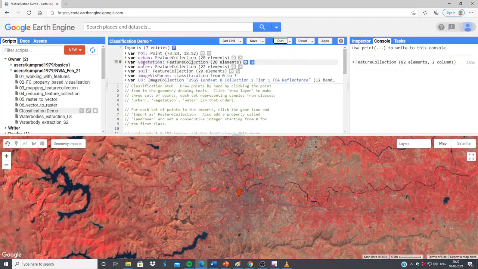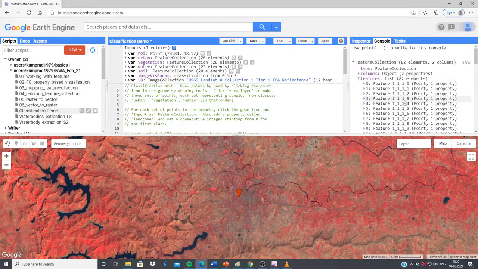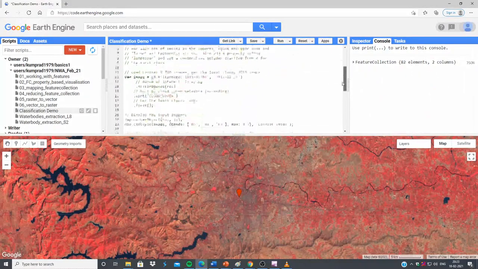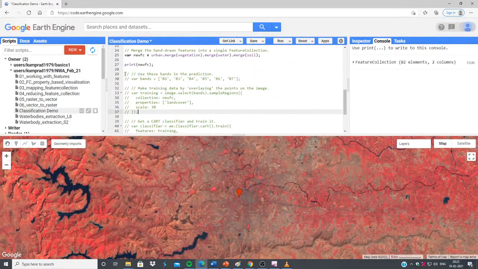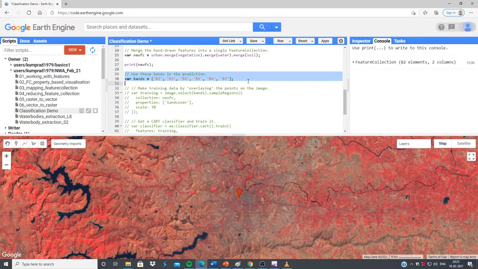You see 20, 20, 22 and 20. So all these elements are now in a single feature collection object which has 82 elements, and these are the features. Next step is you have to set the bands you are going to use in the classification. Which set of bands are you going to use.